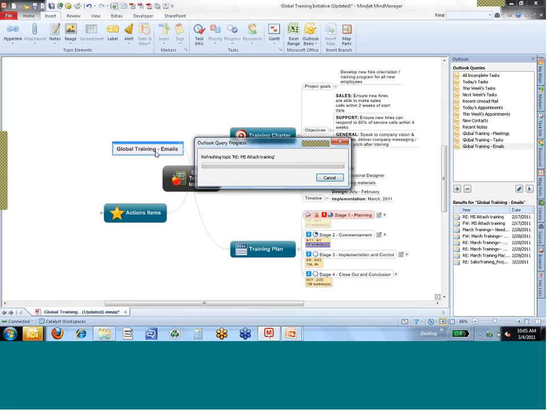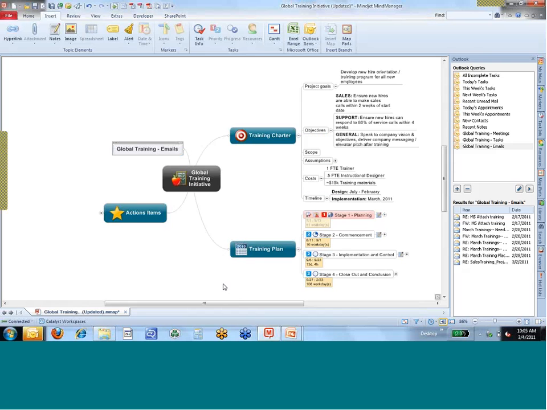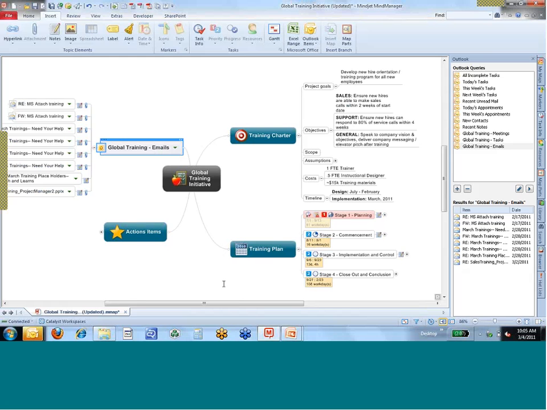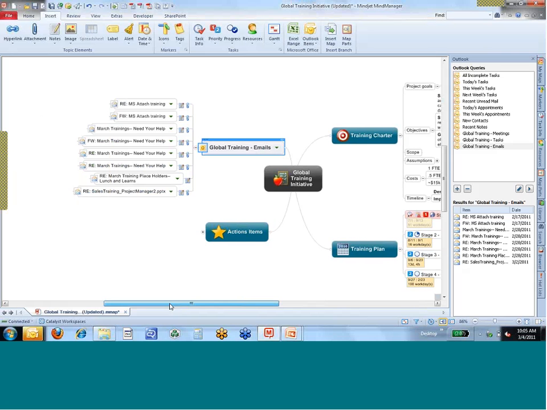into my project management dashboard. Giving it a few seconds, it will now query and pull in all the emails related to this program directly into the map. The benefit of this is that you don't have to switch context and jump back and forth between Outlook and Mind Manager to find related emails. You can manage all of this content directly from your map, kind of like a central dashboard.